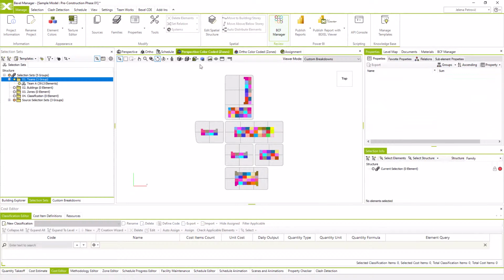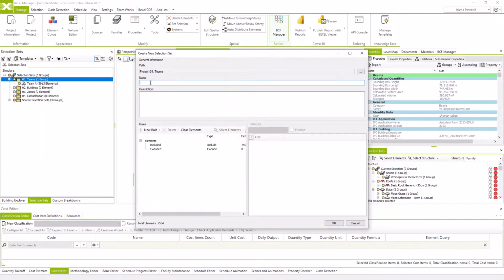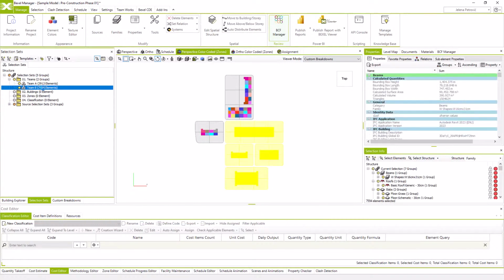First, we select elements. With right-click, find command for creating selection set from selection, and within create new selection set window, we define name just like team B. Click OK, and here we have selection of elements for both teams our project will contain.